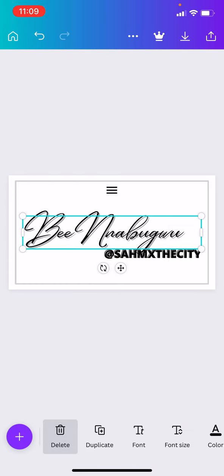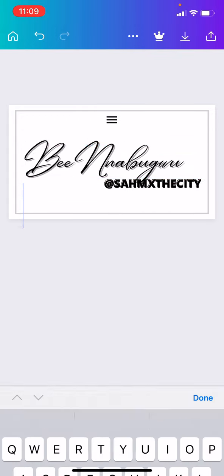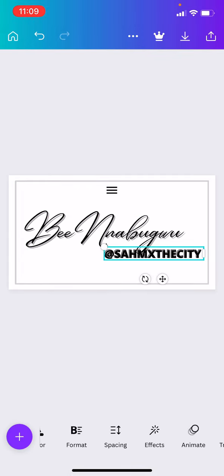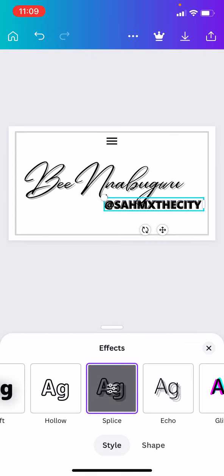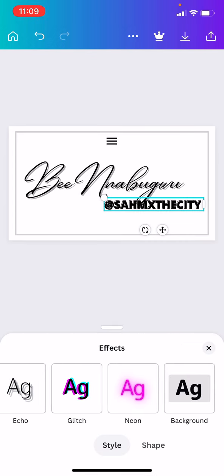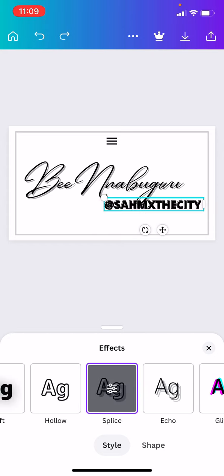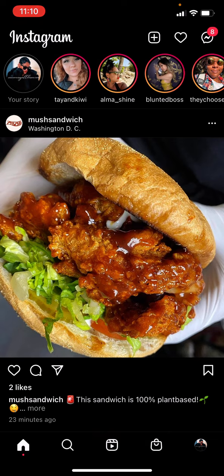And as far as editing the font, you can choose from different effects to change your font. You can put a background, neon, whatever you like. Okay, and then I uploaded that image.